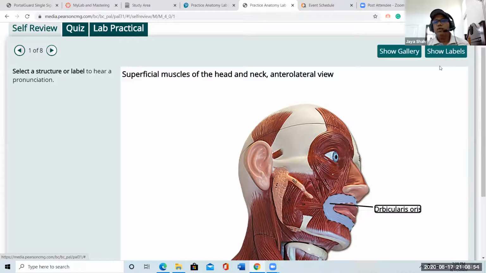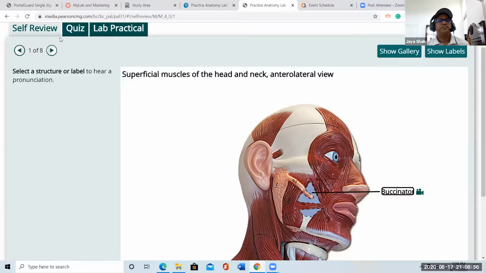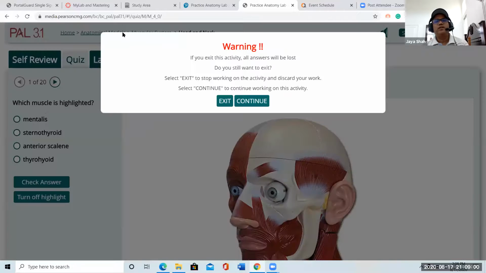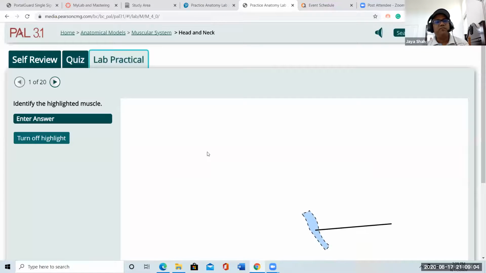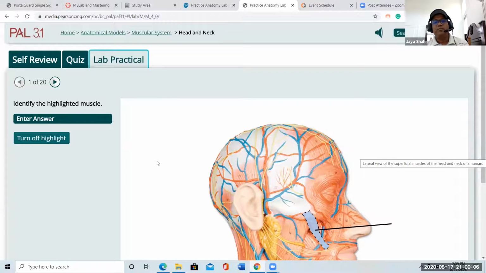And then once you are done with the practice, you can quiz yourself or do lab practical work yourself, okay? That's how you can practice everything, every chapter before the exam, or not before the exam, before your assignment. And then you can answer the questions in the assignment, and exactly the same questions will be in the exam too, okay?